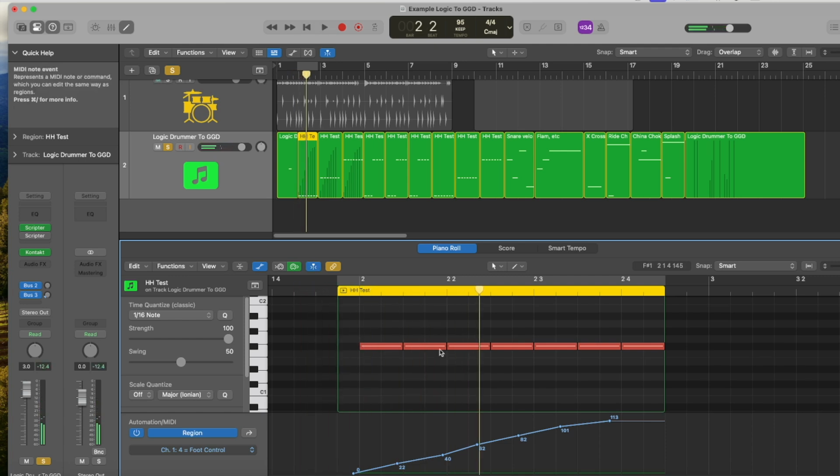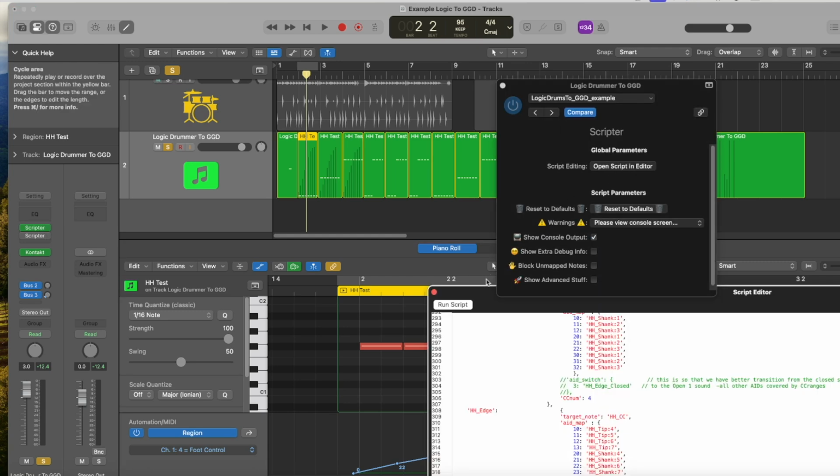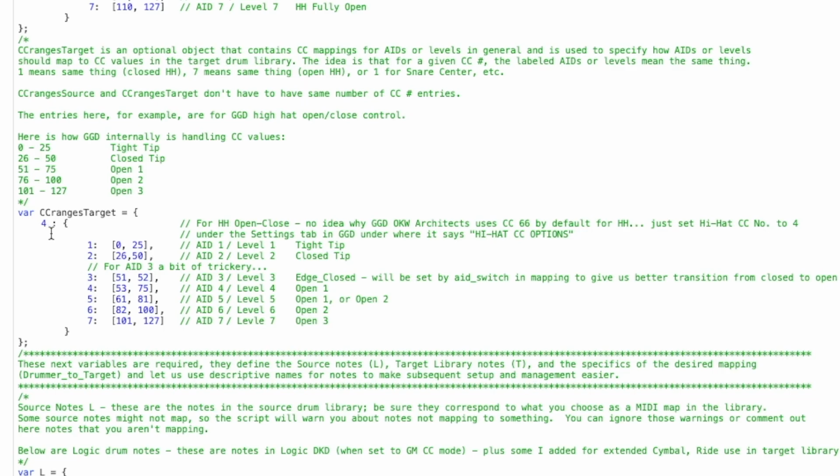You have that, so we can do a little bit of trickery. So we're going to go back to the script, and I haven't changed anything here. I've just made some annotations. What we can do is set it so that for AID 3, or if there's CC data that corresponds to that level 3, then we're going to use AID or CC-based switching so that the edge close hit in Get Good Drums will be played for that level. And I find that sounds like a good compromise.